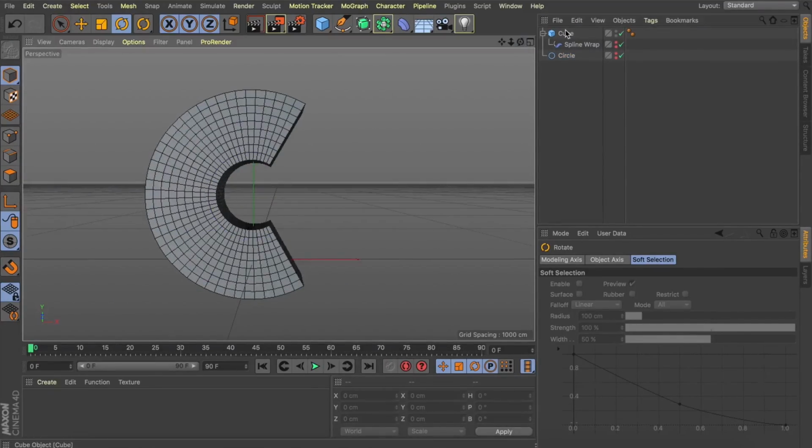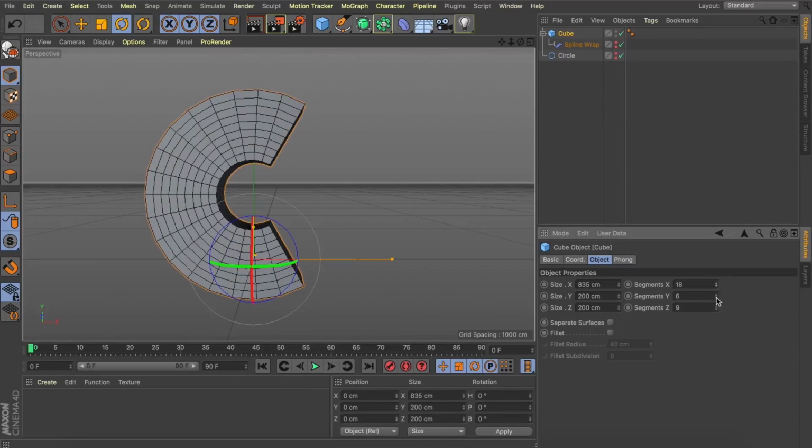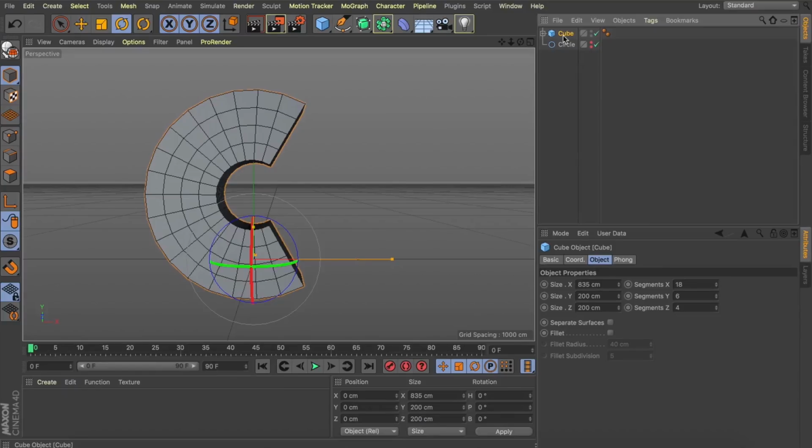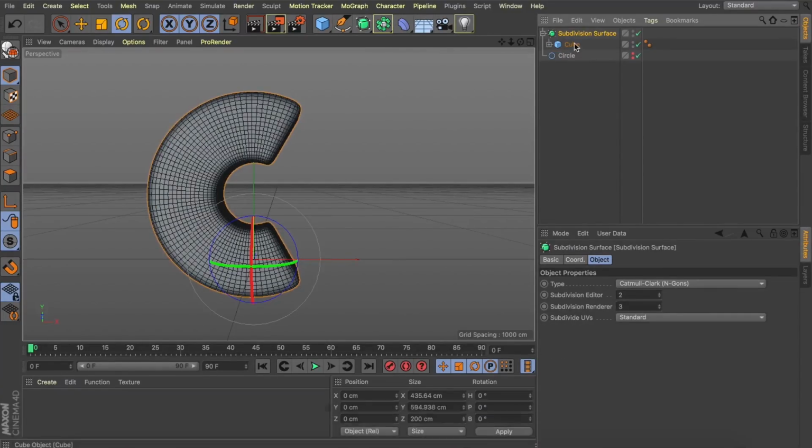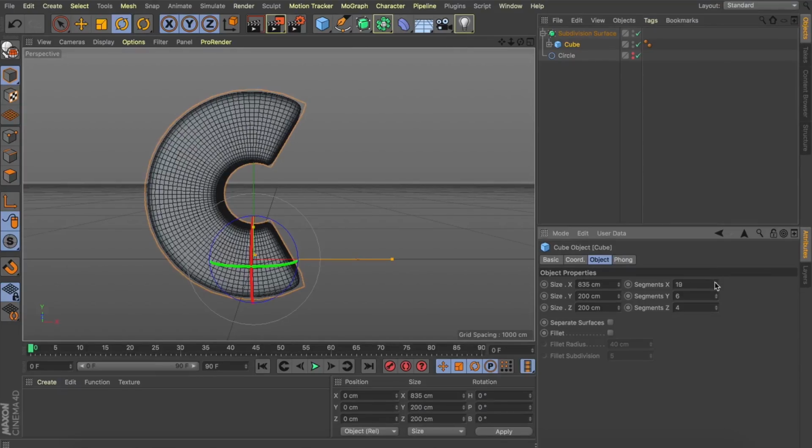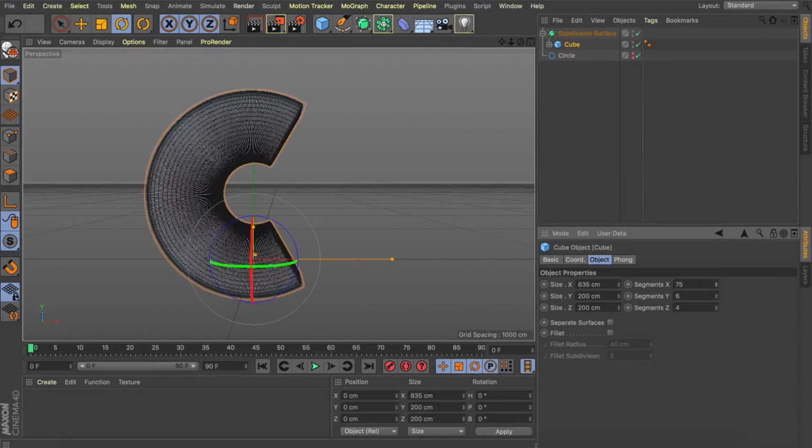What I'm going to do is decrease our segments just a little bit, so we've got a lower poly mesh here. So what I'm going to do is drop my cube into a subdivision surface, and you can see this now smooths all our geometry. We can turn that off for the moment. We don't need to see all our geometry, but this is going to come in handy a bit later.